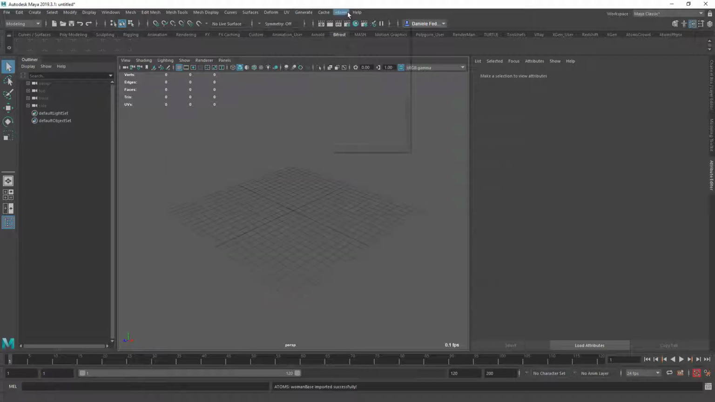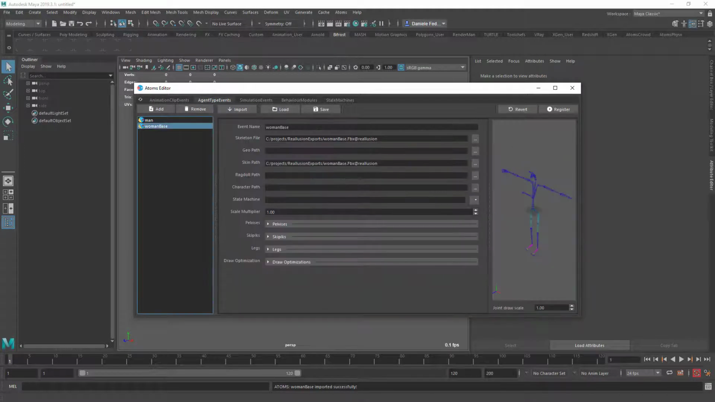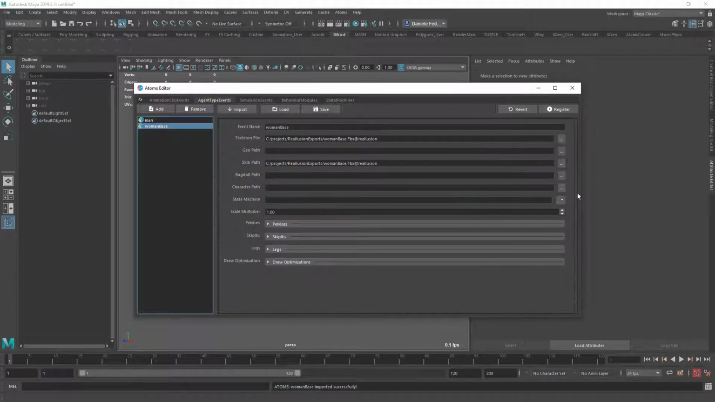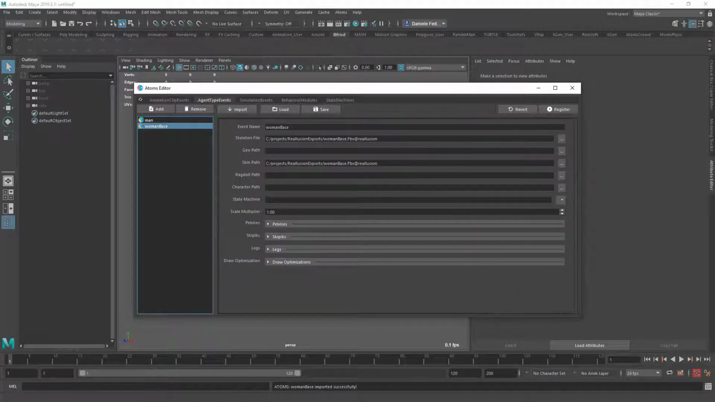So if now I go in the Atoms UI, you see that basically you have the woman base here. So what we've just imported with the Reallusion. There is one thing to know, when you use FBX files inside Atoms UI, it's always best to close the viewport to keep an interactive experience. If you keep it open, things will slow down considerably. So yeah, for this video, I'm gonna keep it closed.